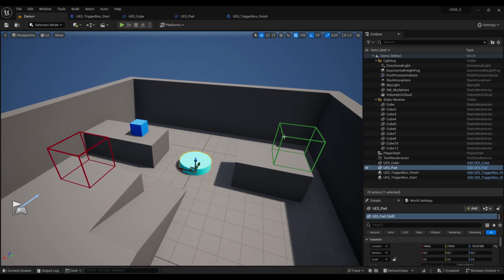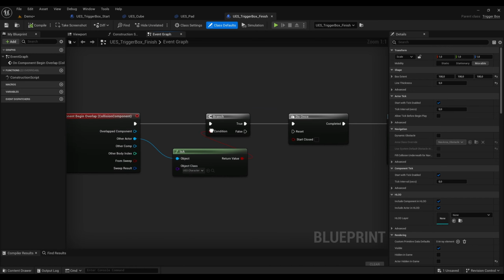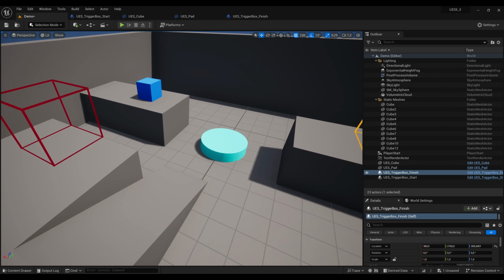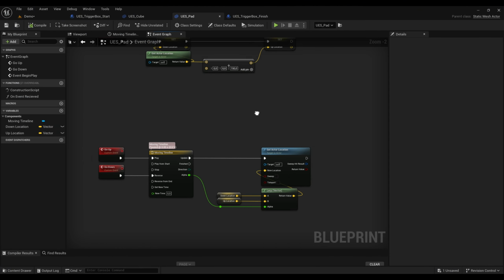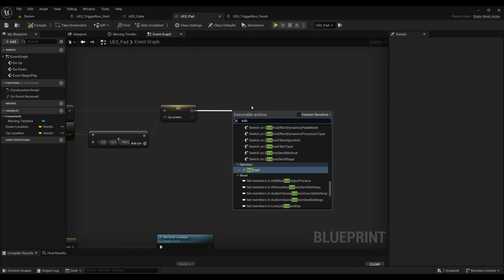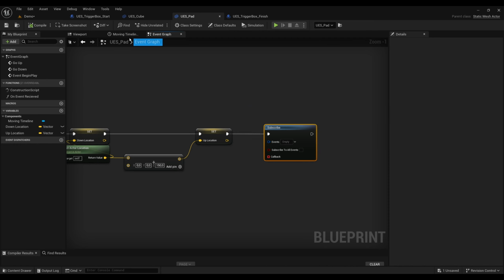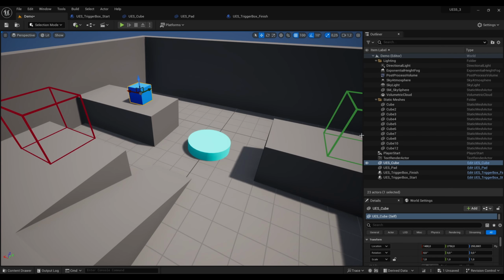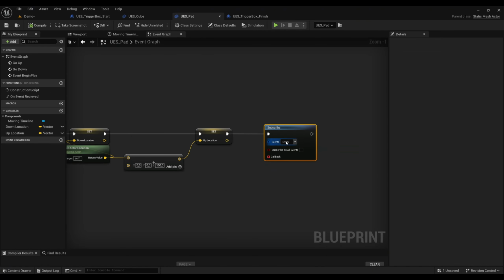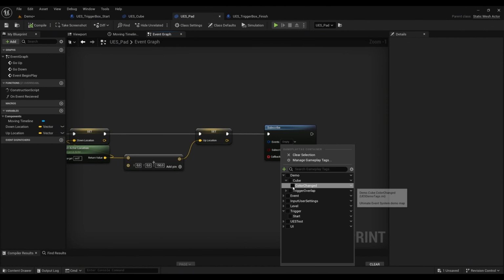So I added two more actors to the scene. Here is just the finish trigger. It has the same logic as the first one, it just sends an event, trigger overlap finish. And this pad has logic to go up and down. So we will subscribe to an event when our cube changes its color. When the cube is changing its color, it sends an event called cube color changed. We will subscribe to it. Demo cube color changed.